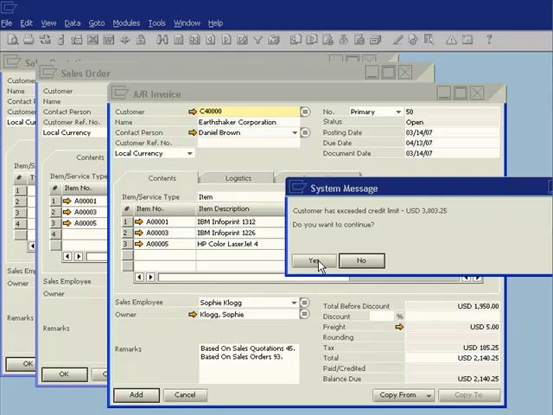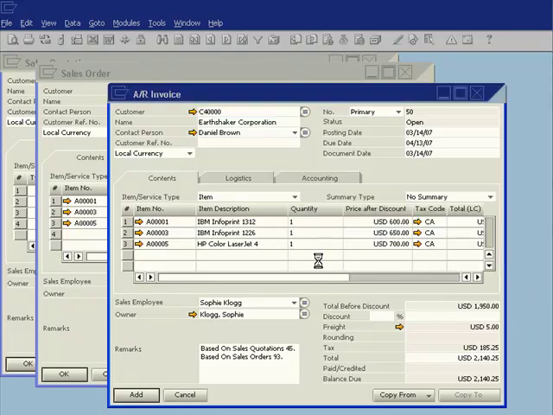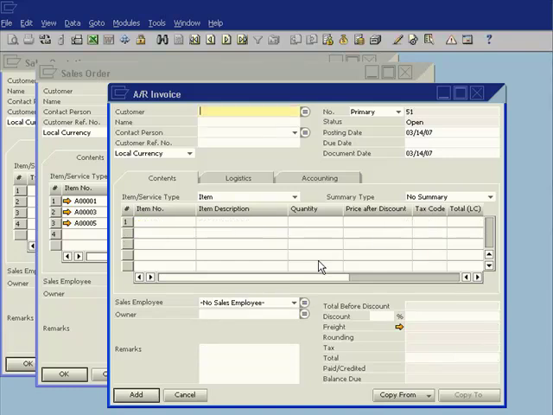Again, one more credit limit warning. Do I want to continue? Yes, I do. And that's the process. I've gone from a sales quotation through to a sales order, right through to an accounts receivable invoice. And the system gives me the ability to manage that process and to also dive in.